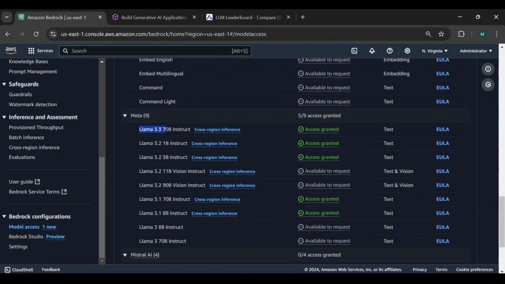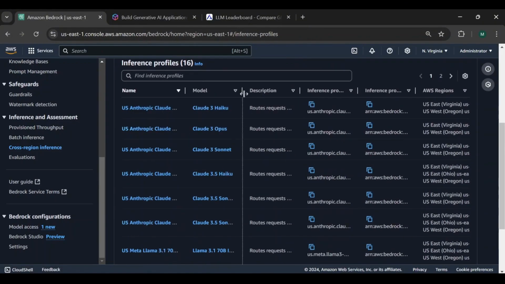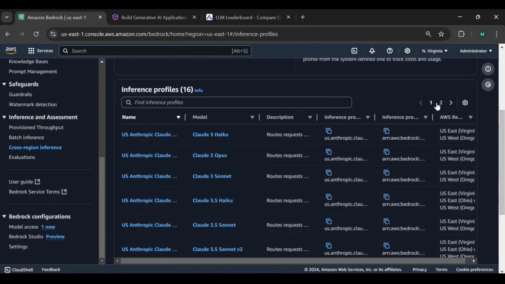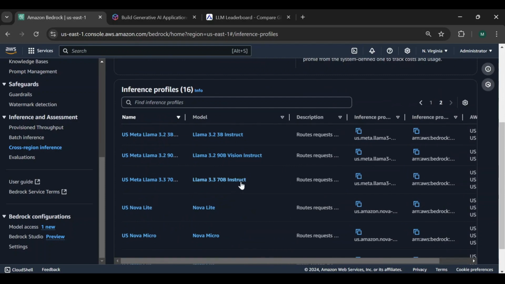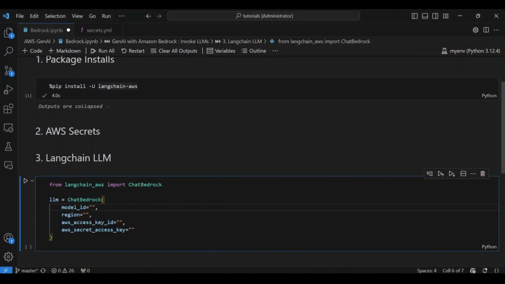Now one last important thing to note here for our target model is this label here, Cross-Region Inference. It's a new feature deployed in Bedrock which routes requests to multiple regions to improve resilience and throughput for model usage. So we go to the Inference and Assessment section where we can find Cross-Region Inference. And here we can see the different models for which cross-region inference is available. We look for our target model, Llama 3.3, and more specifically, we look for its corresponding inference profile ID. This is the model ID that we need to plug into our Langchain ChatBedrock object. Since we're using a US inference profile, we can set the region to the default US East 1 value.